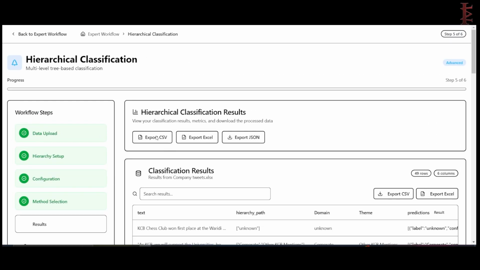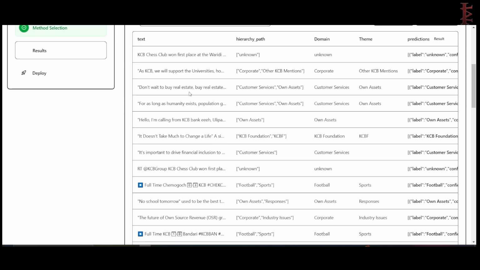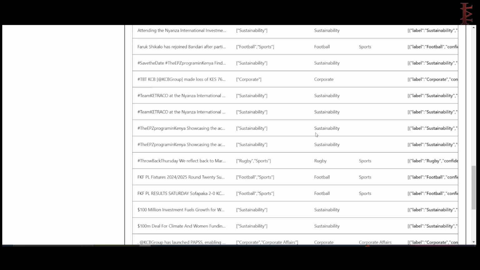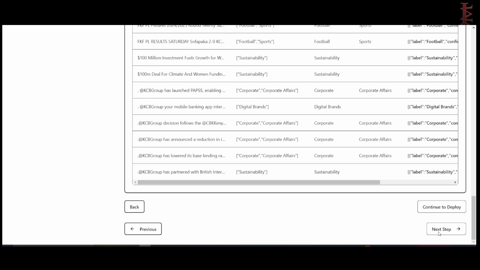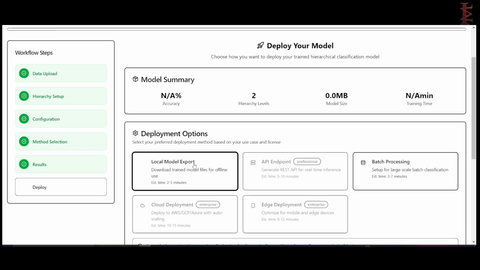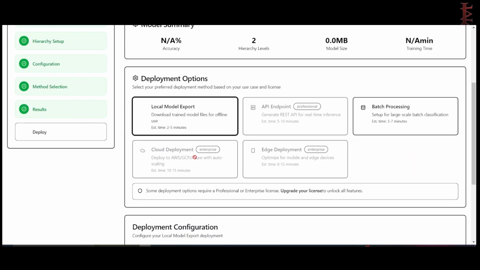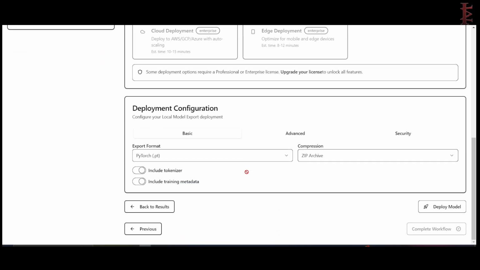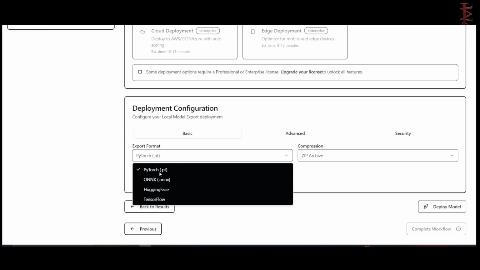And you're able now to do the same thing and download the file in CSV, Excel, or JSON. And from here we get to the next step, which is what we are working on right now. We're able to deploy your model, whether by API, batch processing, cloud, or edge, depending on the license that you've paid for to unlock all these features.